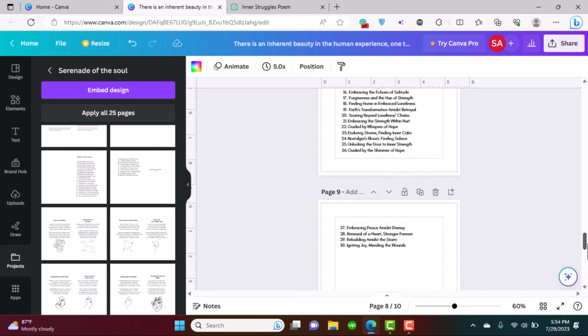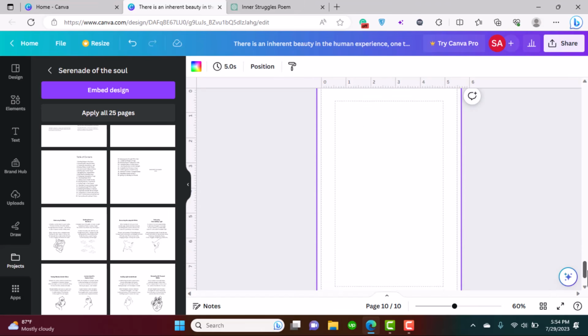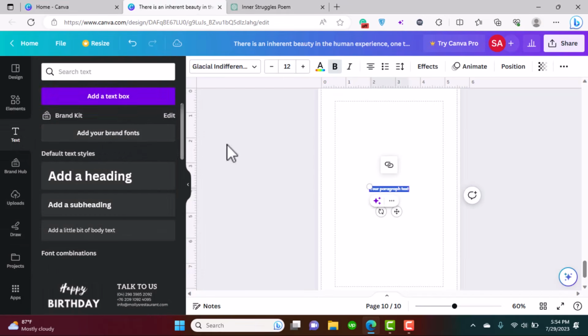And this is going to be a dedication page probably. So you could add, let's just say, dedicated to my dear husband and daughter. And let's make it italic.